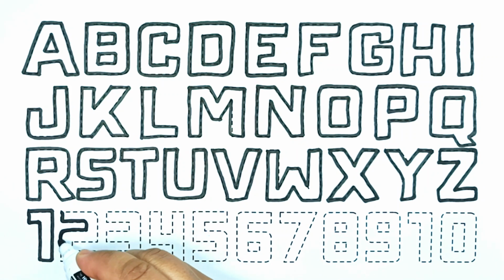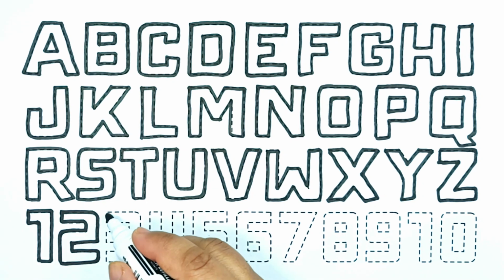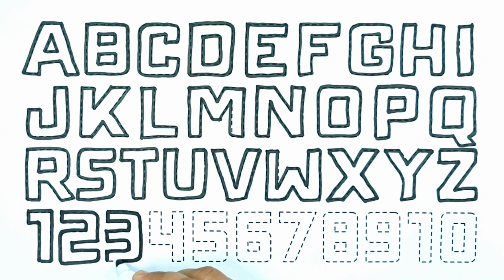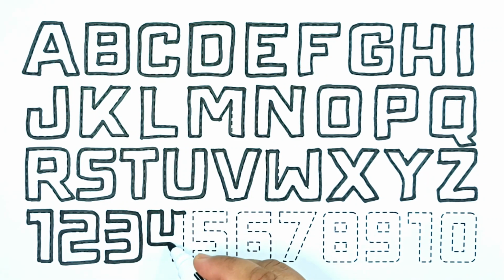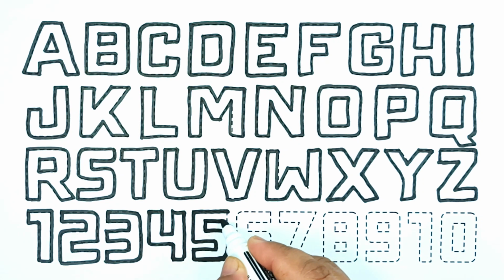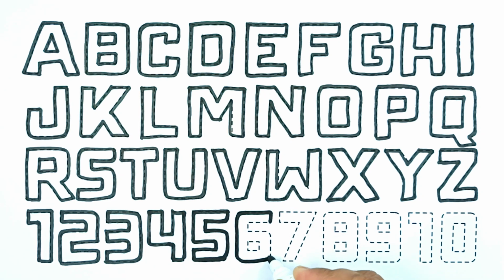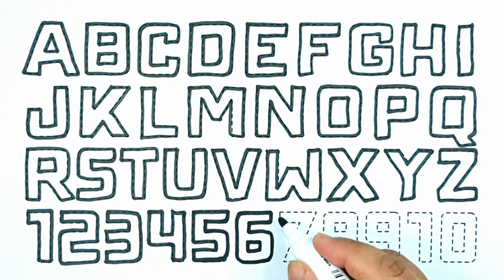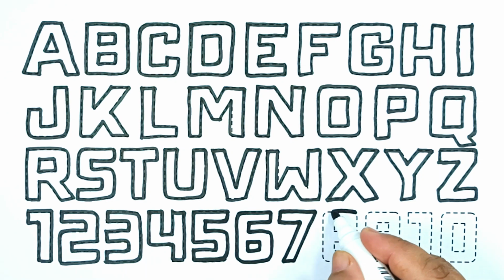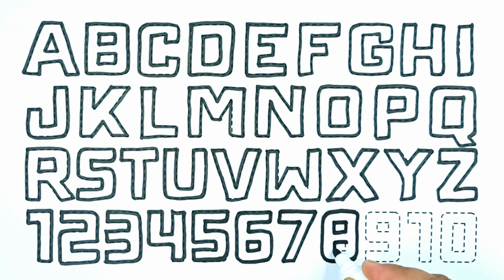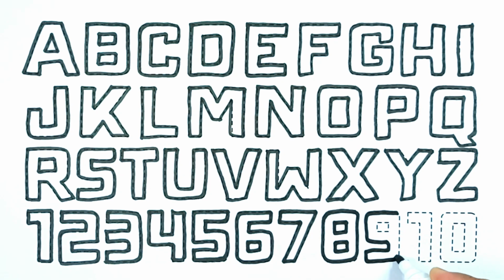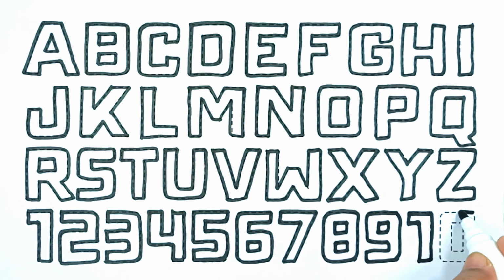1, 2, 3, 4, 5, 6, 7, 8, 9, 10. Let's learn some color names.